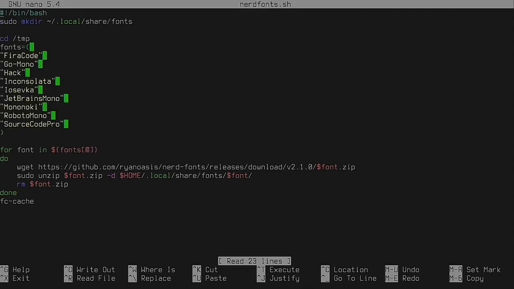And what it's doing is creating a folder in the local share called fonts, and then it's downloading all of these nerd fonts and unzipping them in the right spot, and then it's running fc-cache. It's just a simple loop, goes out, gets this list of 9 nerd fonts, and then if you don't want a few of them, just remove them from the list. That's all you have to do, and then it runs, like I said, automatically.